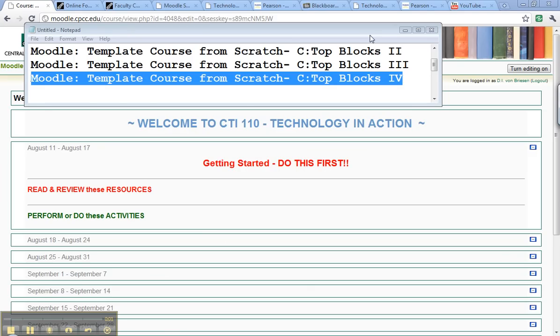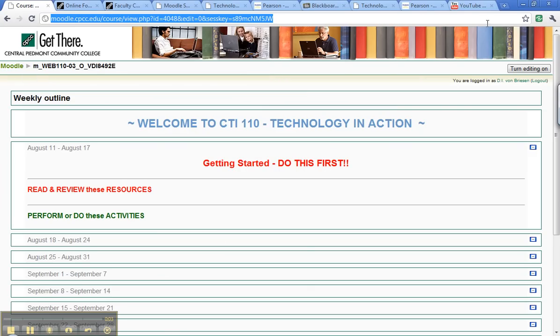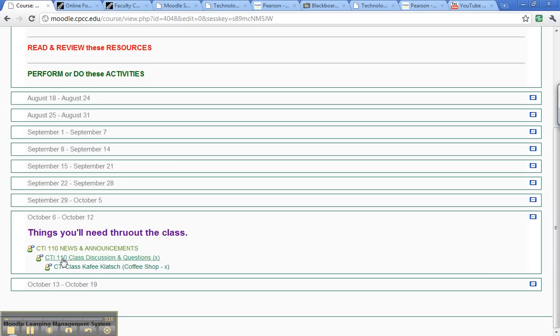Right, so here we have our course. We're on the fourth section of top blocks. We've got our title, Getting Started section, which is the first section, and I got rid of all the side blocks. These are technically called sections, so top blocks is not actually accurate. And if you scroll down, you see that I have a couple things that I want accessible throughout the class.